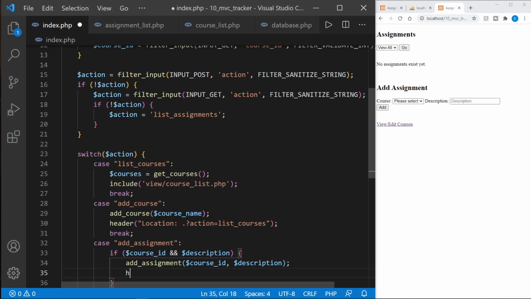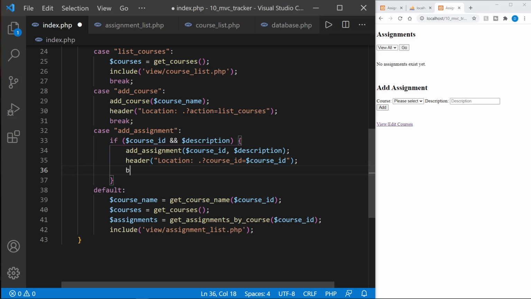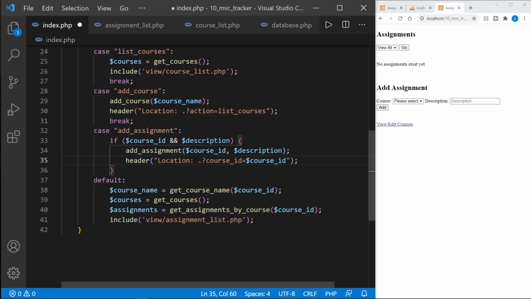And then we'll once again use a redirect with the header, location, dot, and then we pass along course ID equals, we'll put that course ID in there. And so then we'll just see the assignments for that specific course ID, and we'll see that the new assignment has been added to it. And we'll put a break after that as well. Oh no, we don't need to put a break there yet. We've got a little bit more of our if statement.